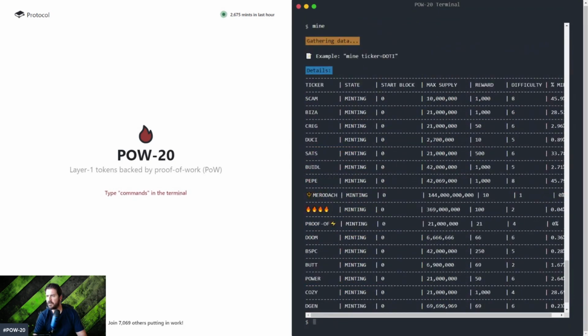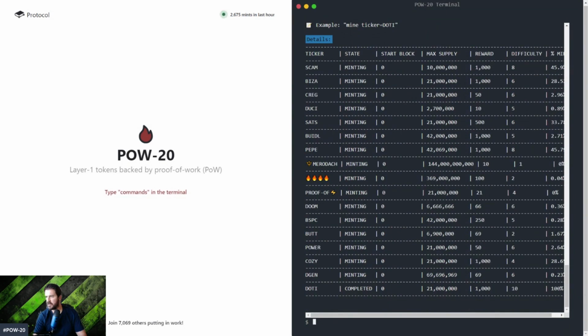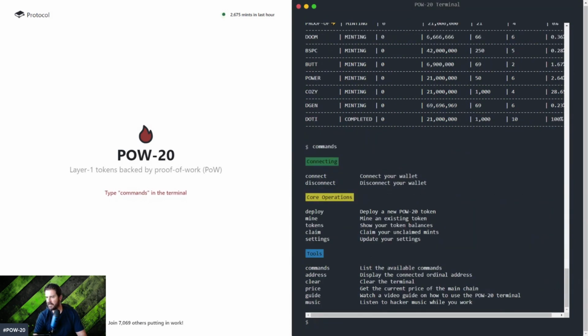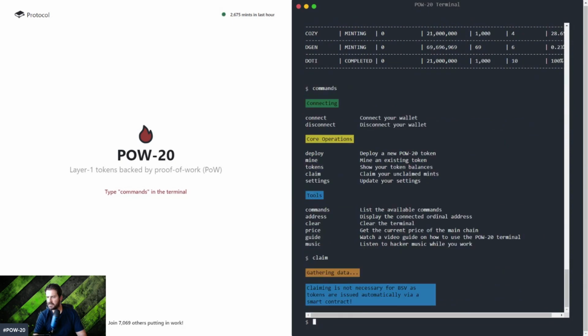All these different tokens, degen. Yeah, okay, so... I don't know what happened exactly there, but you get the idea of how it works, right? Let's type in commands again. And then, so you could do all this. You could deploy, you could mine, you could claim. I don't think I have anything to claim, but let's say claim. Claiming is not necessary for BSV as tokens are all automatically issued via smart contract.